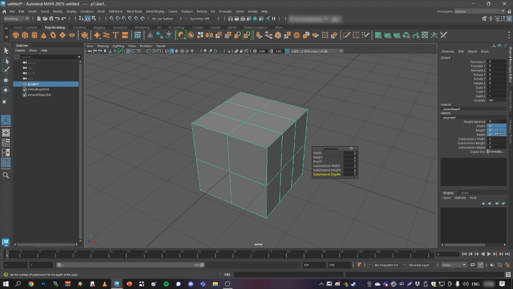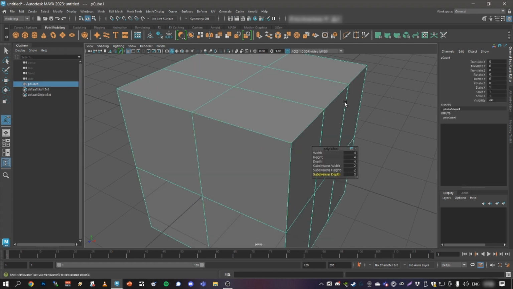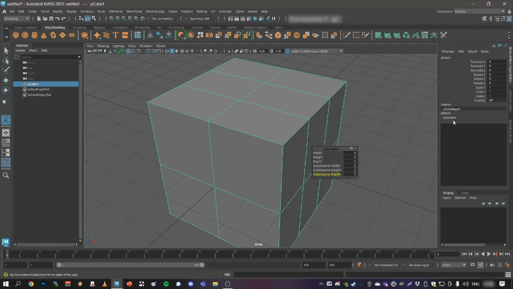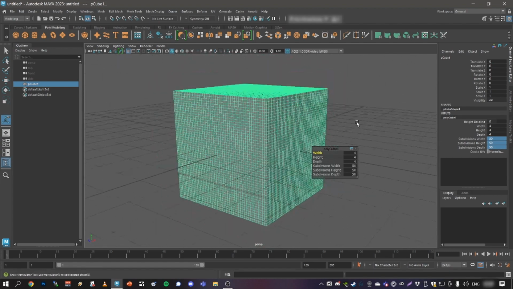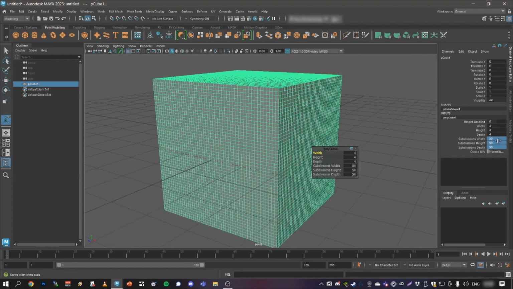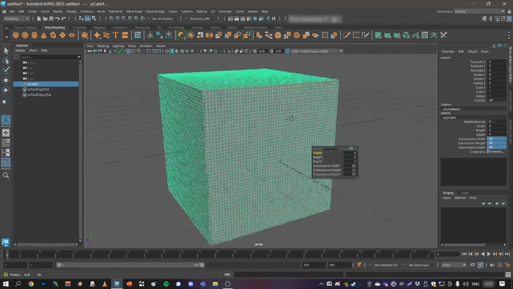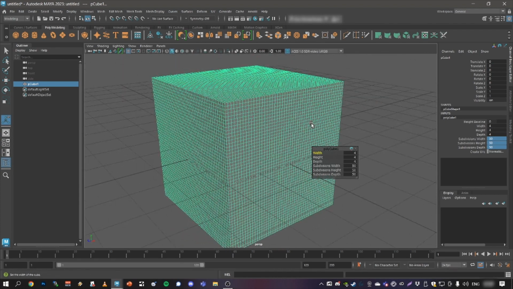You could also just select more at the same time and then hit a number and then hit enter to take that value for all these. So over here, same for the subdivisions. If I want 50, now it's quite dense. So keep in mind, if you work on games, then you probably don't want to end up with all too many polygons. Whereas if you work for a movie, then it is less of a problem.